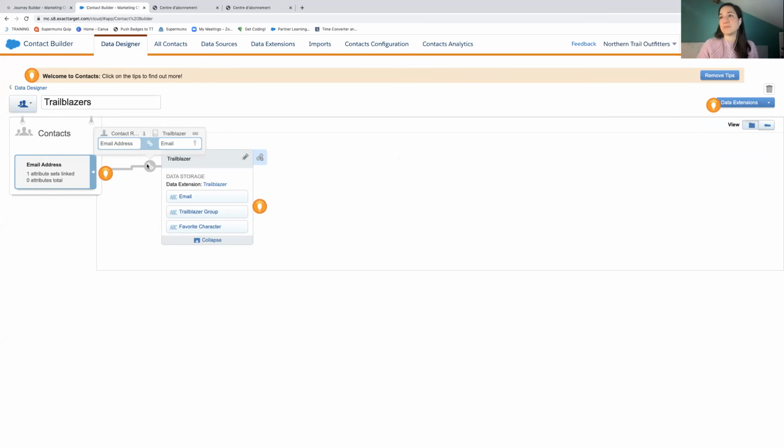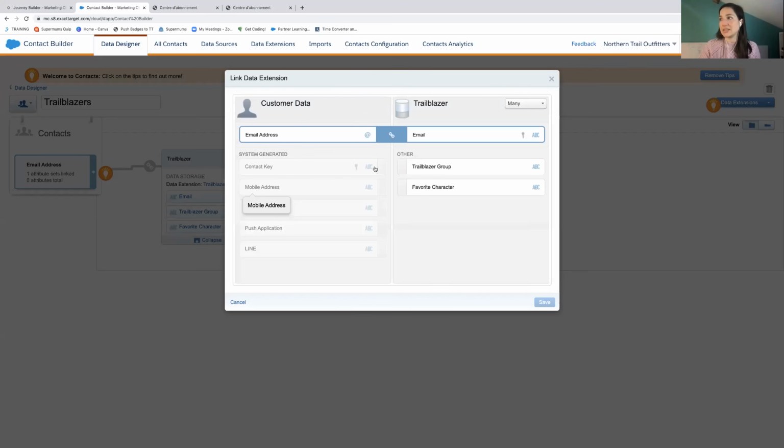And I've related this on the email address field. So I'm taking the email address from our all contacts list and matching it to the email attribute on the Trailblazer. So if I come in here and actually click into this, we can see how you set this up.